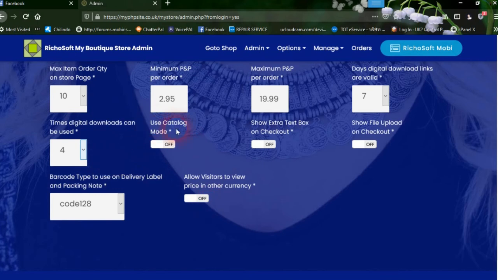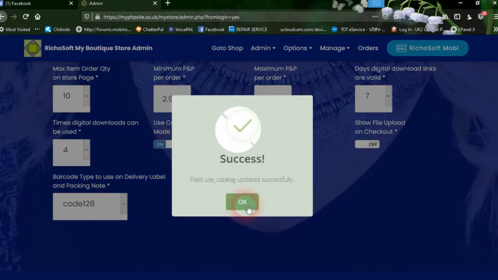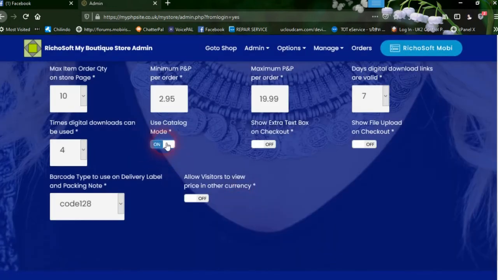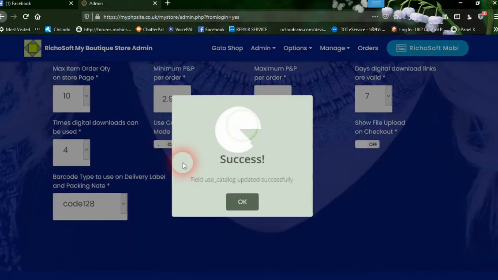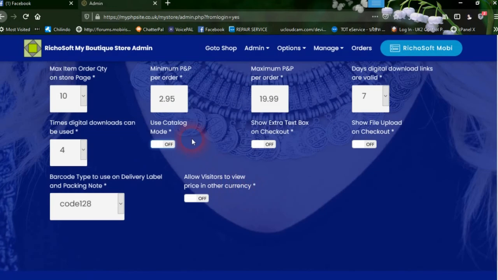Okay, then use catalog mode on or off. If you switch catalog mode on, then it will take orders and not allow any payments. So it'll just take an order and send you the order.